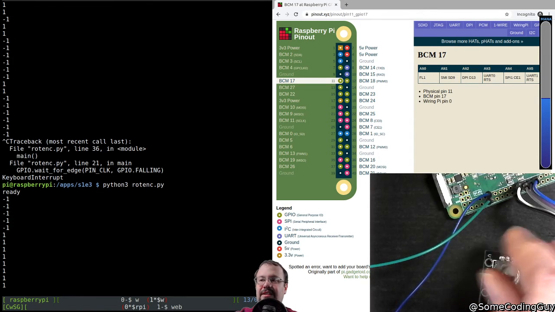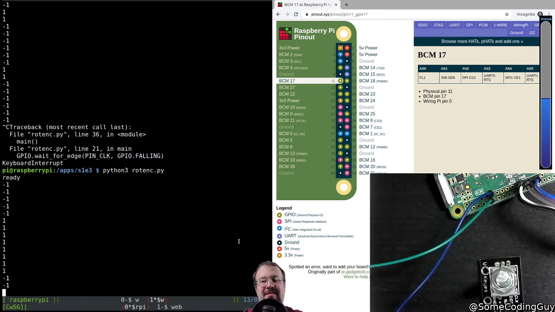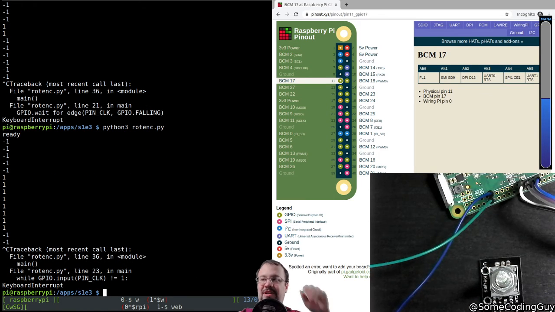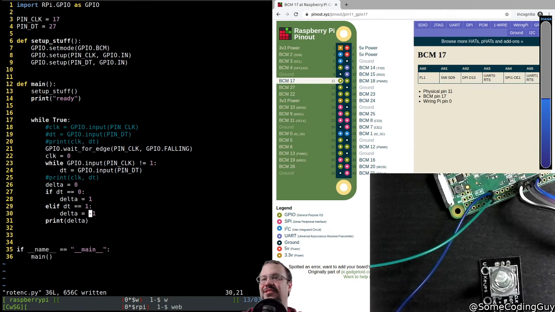Okay, so there's our -1 and there's our +1. Great. Part 1 done. Ship it. We're done. We've built a nice little digital decoder on our rotary encoder. All right. We didn't really want to just write out 1 or -1. We want to go and do something with it.